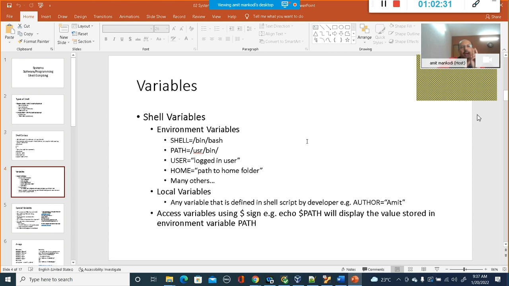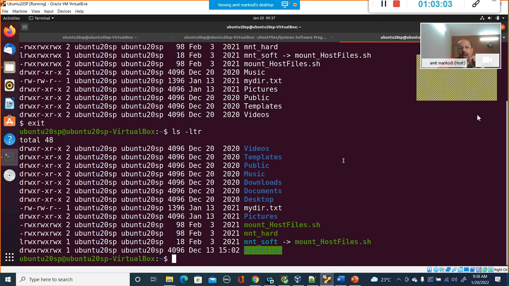Variables. Right now, there are primarily two types of variables in shell, right? In your terminal window or in your shell. So the first type is obviously the local variables, and the second type is called environment variables. Environment variables are the variables which are accessible in the current shell and the child shell.